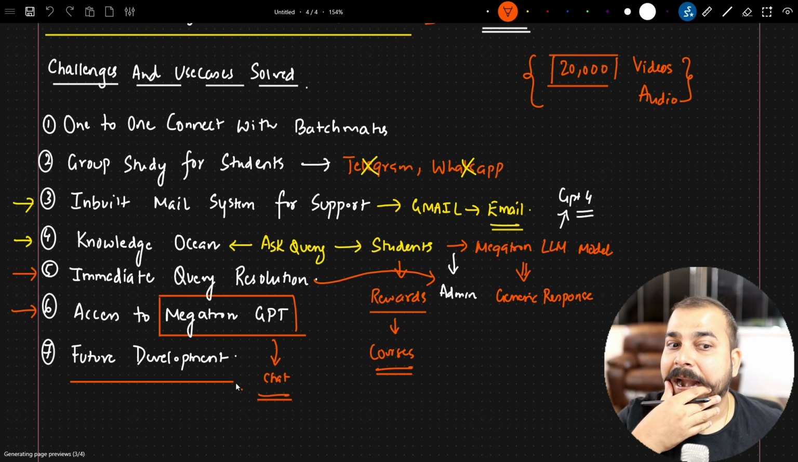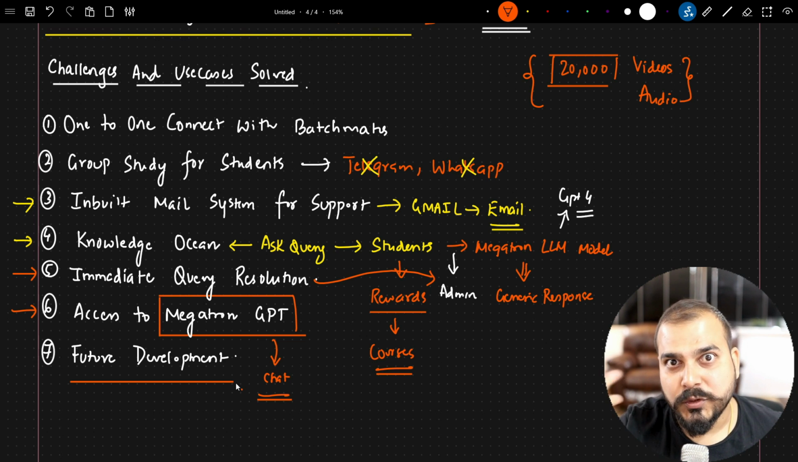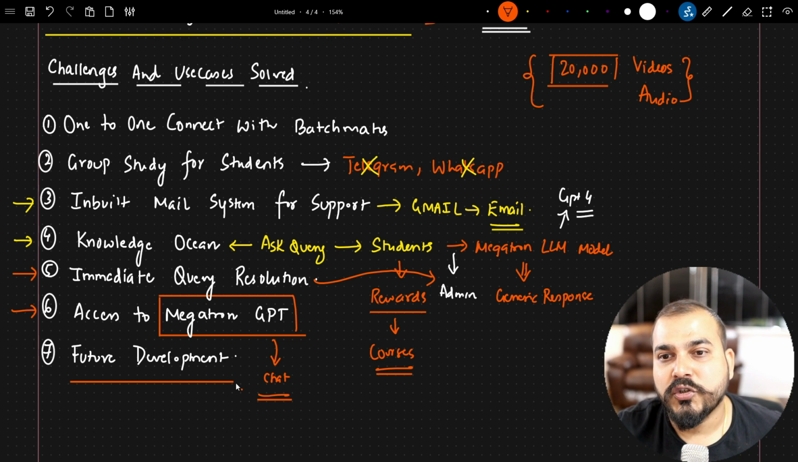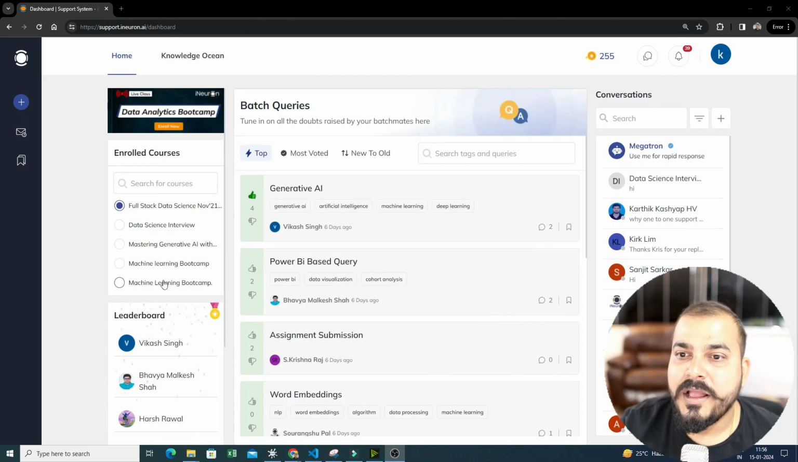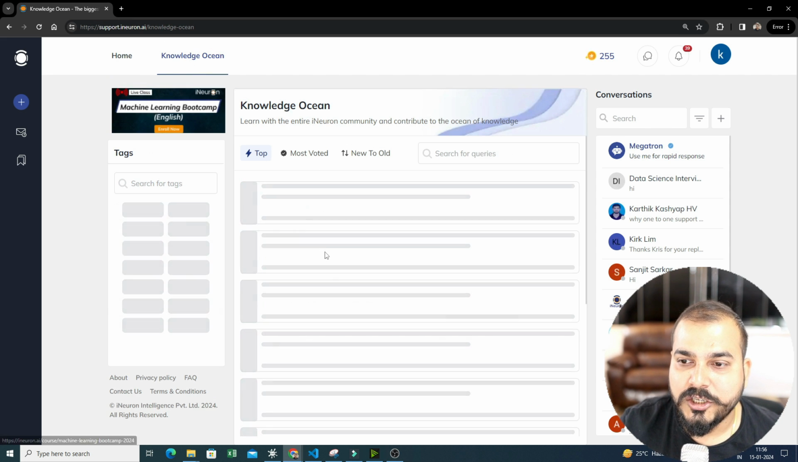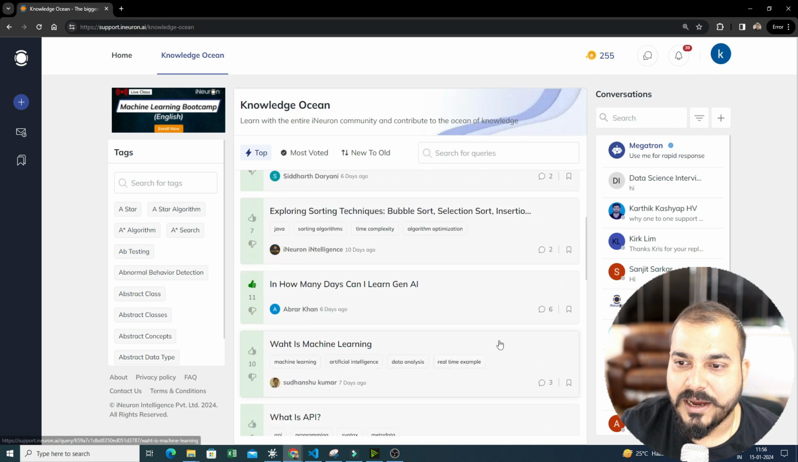We have had a lot of discussion, and finally our team has worked very hard for the past 2 months, and they have come up with this amazing iNeuron support system, and this is how it looks. Here you can see the knowledge ocean. Knowledge ocean is basically all the questions that have been asked.